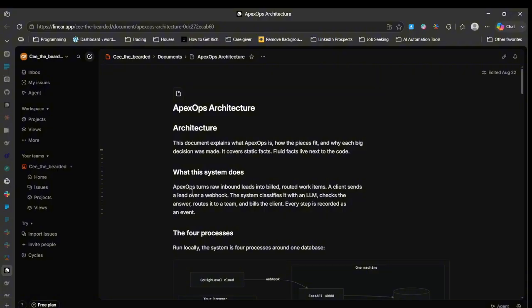So what this system does, it turns raw inbound leads into billed, routed work items. A client can send a lead over a webhook. The system classifies it with an LLM, checks the answer, routes it to a team, and bills the client. And every step is recorded as an event, so you can walk back and know what happened, like I explained earlier.